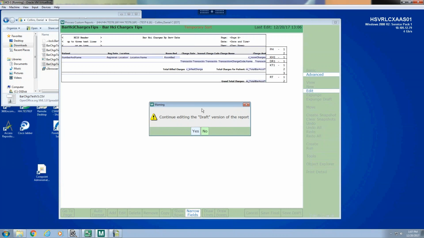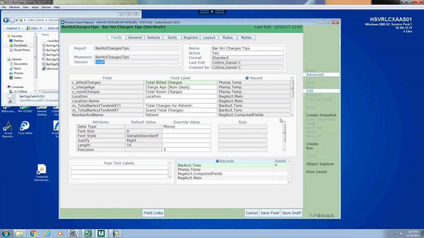And you get this nice prompt here where it says you want to continue editing the draft version of your report, and I'll say yes. You don't always get this prompt. I'm not sure why, but sometimes it doesn't allow you to just go right back in and continue editing the draft version of the report. But I'll explain some of the benefits of the draft version of the report in a bit.